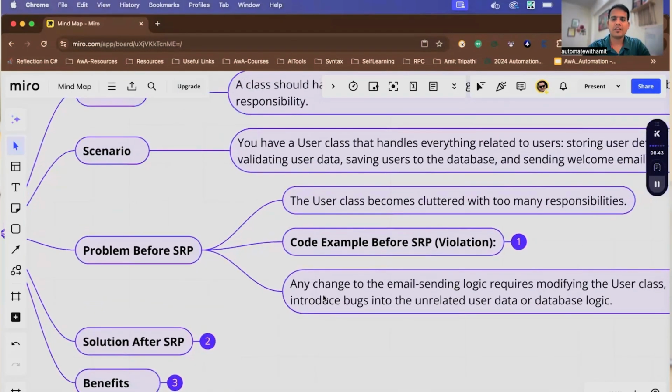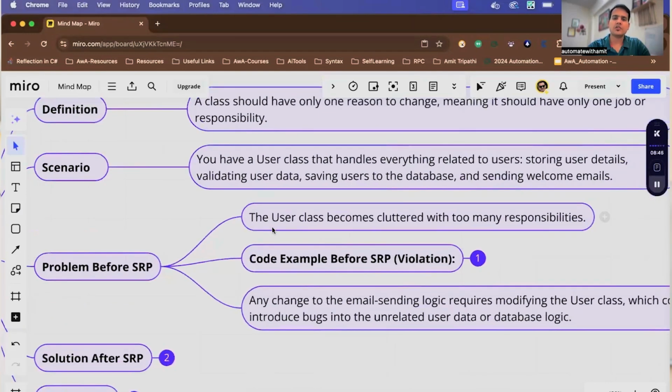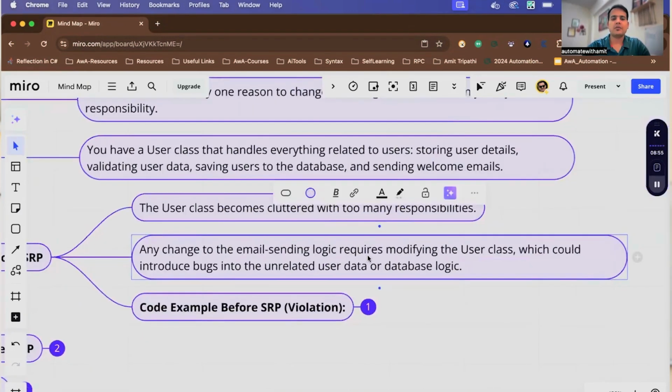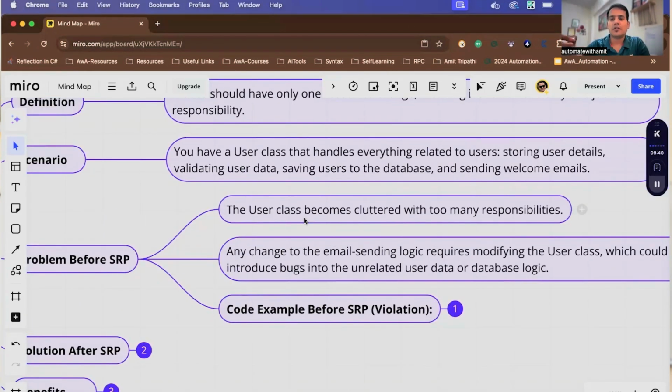So what is the problem? The first problem you will see is that the user class becomes cluttered with too many responsibilities, right? So what are those responsibilities? For example, we have assigned it to send the welcome email, save users to the database, and also validate the user, such as whether the user has entered the correct username or email or not. All those responsibilities of validating user data are also being handled by the same user class.